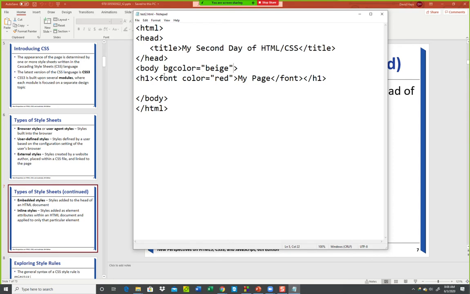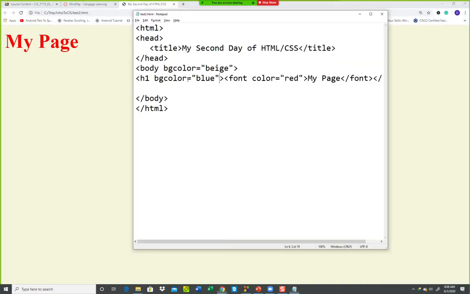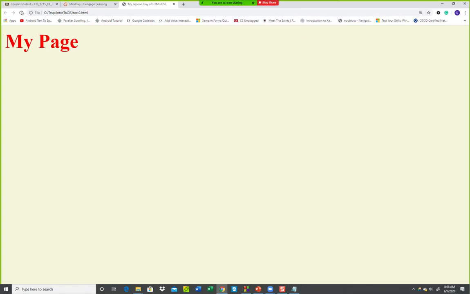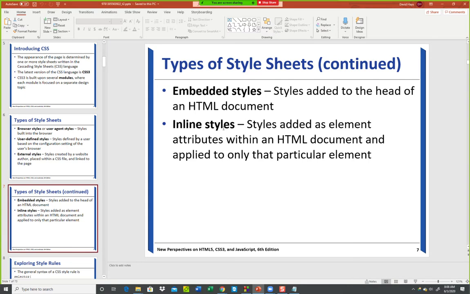Although this is not CSS, I applied this color to just this one element right here. I don't know if I can do a background color on H1. I've never tried. Equals blue. Doesn't look like it. Let's try that. Nope. Okay. If you want to do that kind of formatting, CSS is what you need to do anyway.